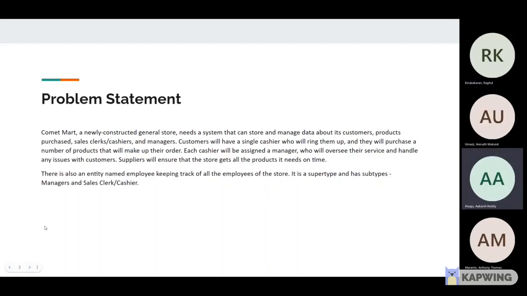So for the entity, it's named employee that keeps track of all our employees. And its supertypes and subtypes are the managers and sales clerk / cashier.